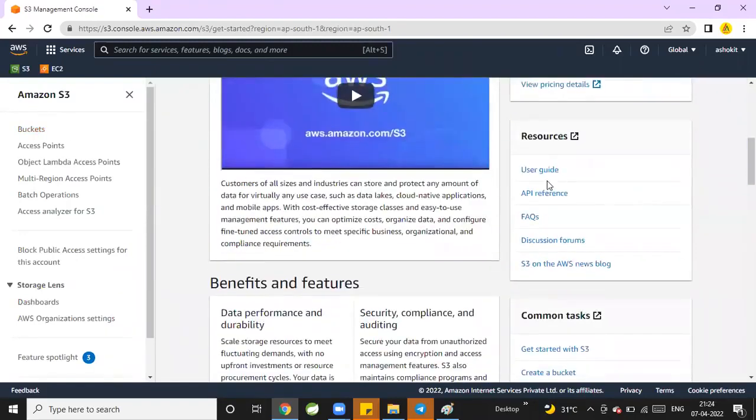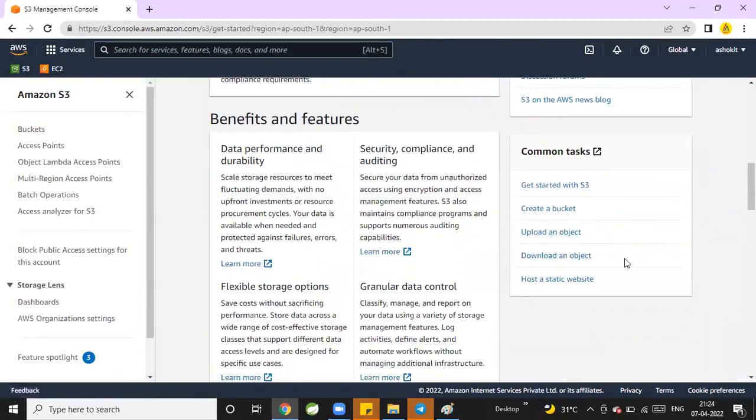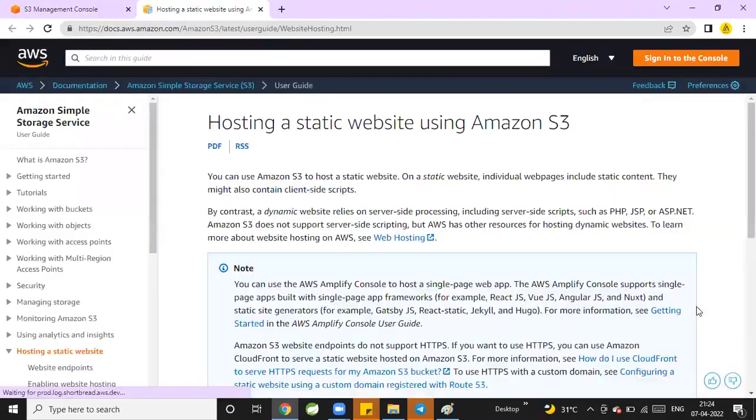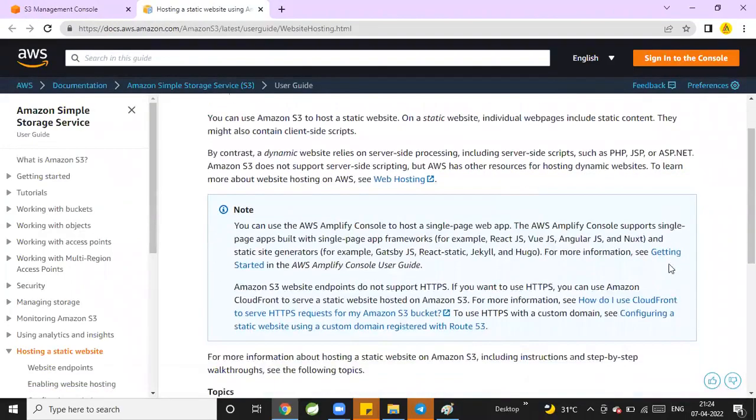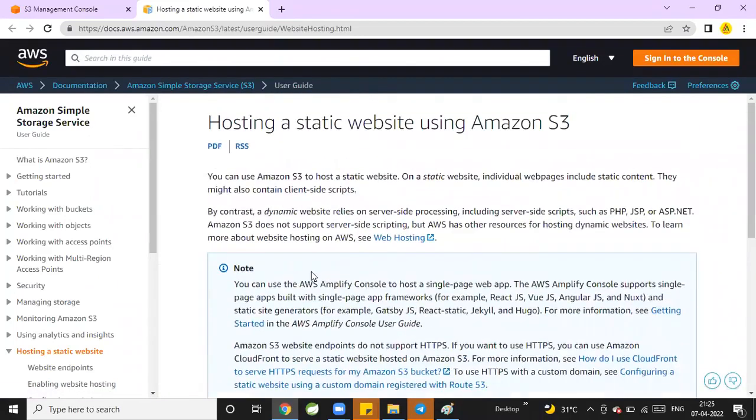Create a bucket, get started with S3, create a bucket, upload an object, download an object. What is this option? Host a static website using Amazon S3. Website endpoints and all. The documentation is also available. Anyhow, tomorrow I will show you how to deploy a static website by using S3.